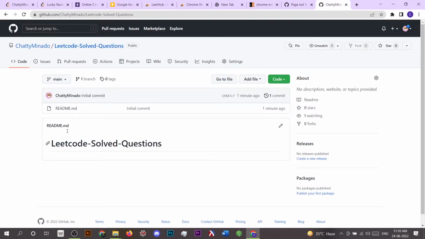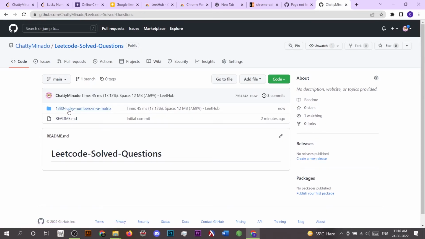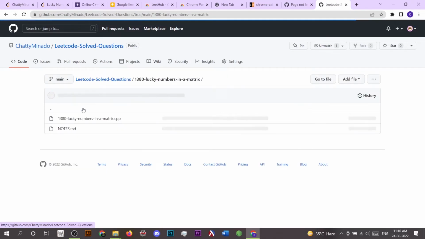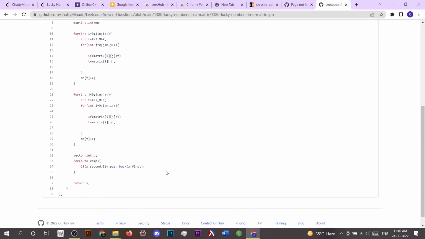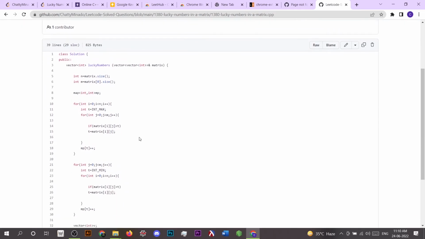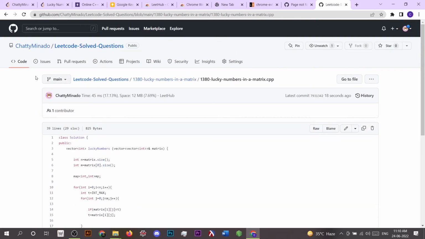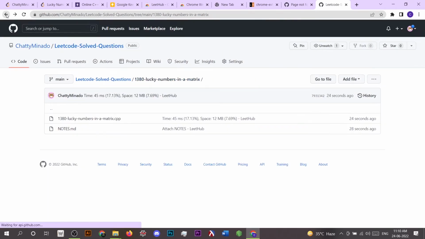Okay. So you can see that this code got automatically synced just after I had submitted it on LeetCode. And let's try to see what's inside it. So we have all the code here. And then we have some notes.